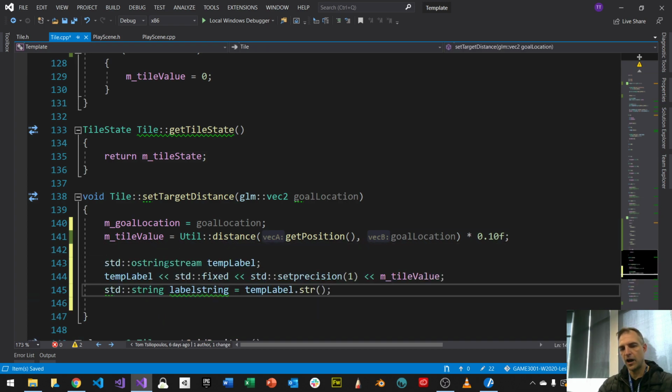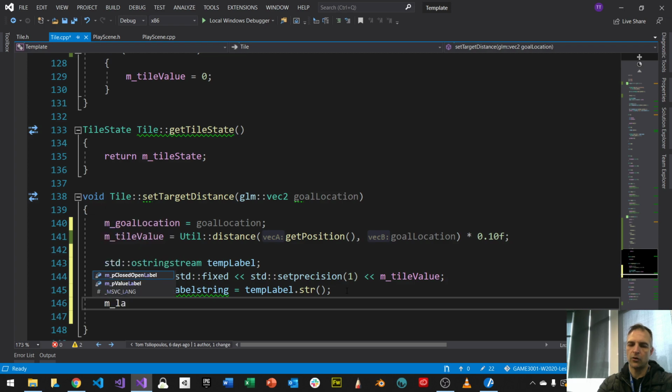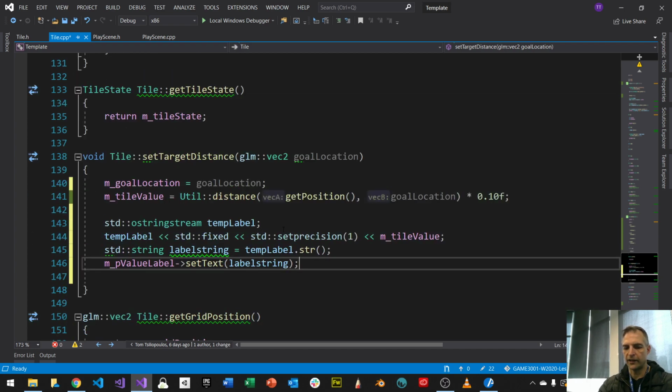So I'm using the output stream. I'm calling it temp label. I'm passing in a fixed precision of 1. So I'm chopping off all the precision that I'm going to get from this. All I want is like 1 point of precision. And then I have a label string. And the label string is the thing that I want to pass into my m_value label set text, label string. And this is going to set the label to whatever the new value is. The value, this is the label of my tile.